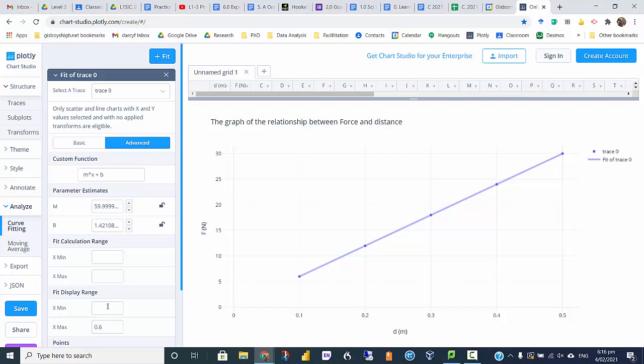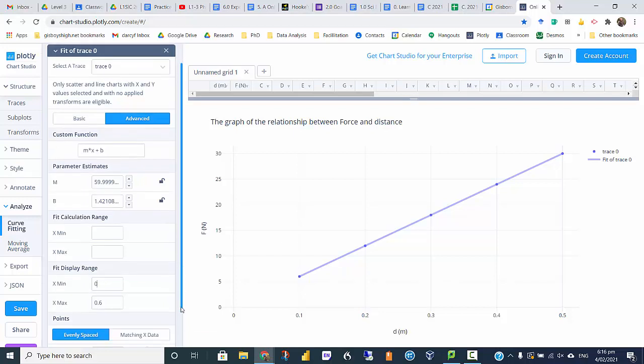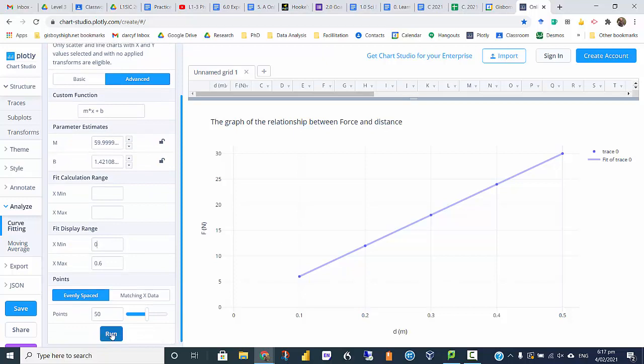Oh, and for some reason the 0 disappeared. It's a bit strange. And if I scroll down a bit further, you'll see I've got the run, and now my line is extended. What a lovely graph.